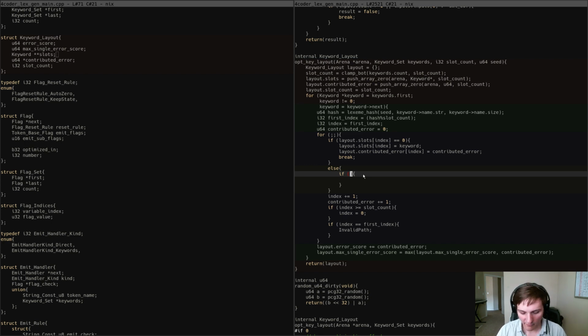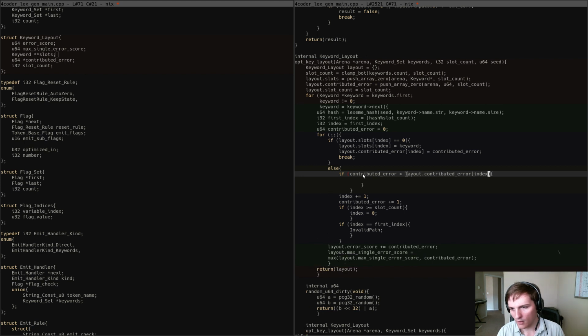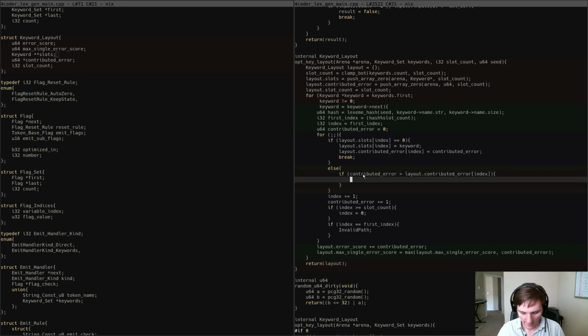Whoever, if me taking this spot and you increasing, and the person already in this spot growing their particular error is better, then they should do that. And it's better when, or rather, the time when them growing their contributed error does not increase the maximum occurs when my error is already bigger than theirs, right? So if my contributed error is greater than the layout.contributed error index, that means my error is already so big that if I keep going down, I could be starting to raise the contributed error total.